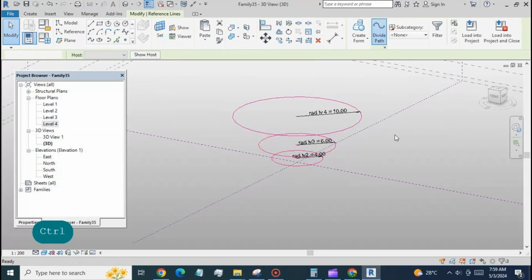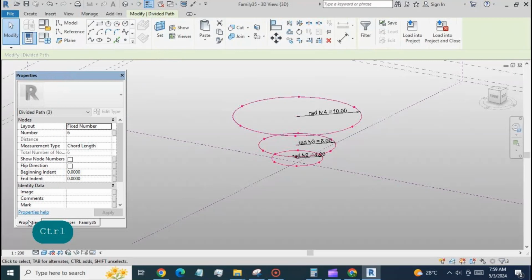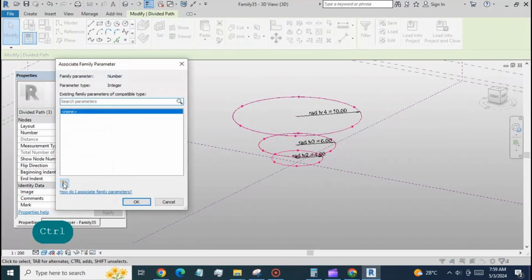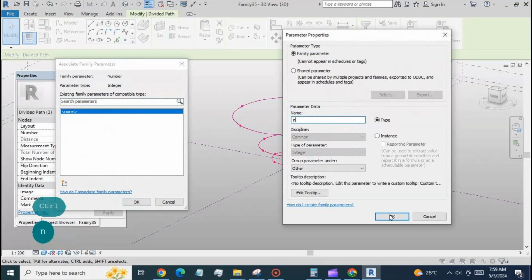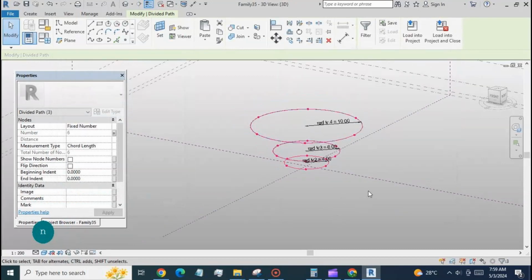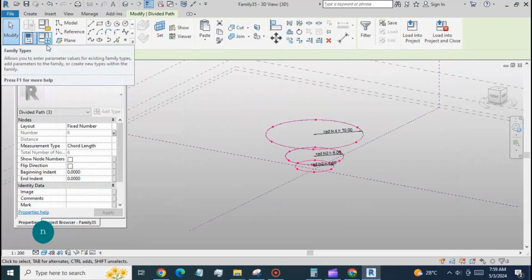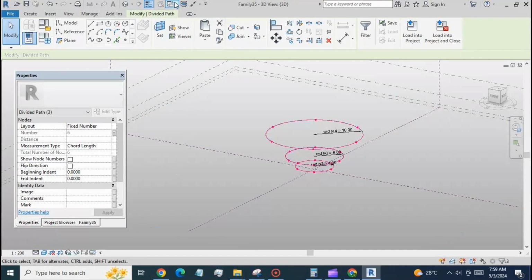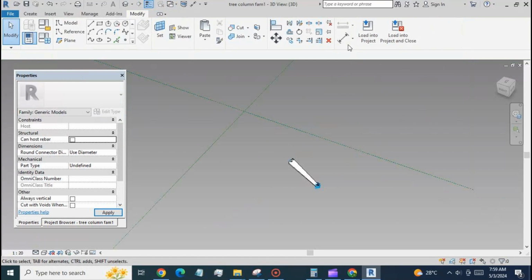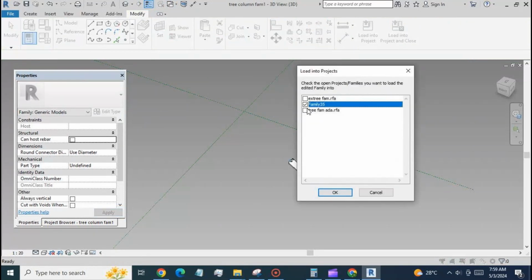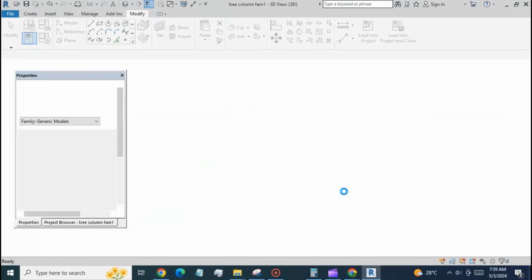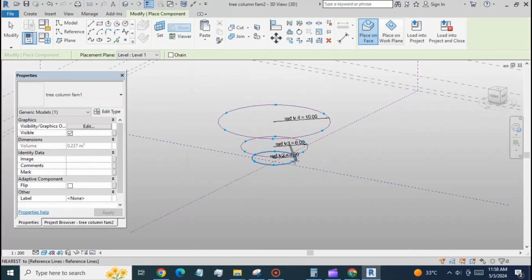Hold the circles and divide path, and also create a number parameter for all the 3 circles. Go back to the first file and load it into this file. Place the component at 3 points as shown and hold the component and press repeat.